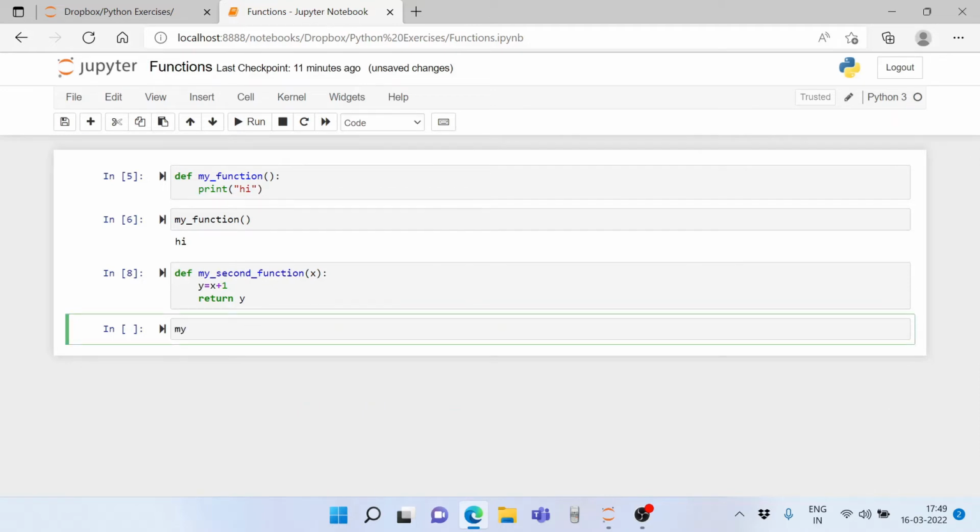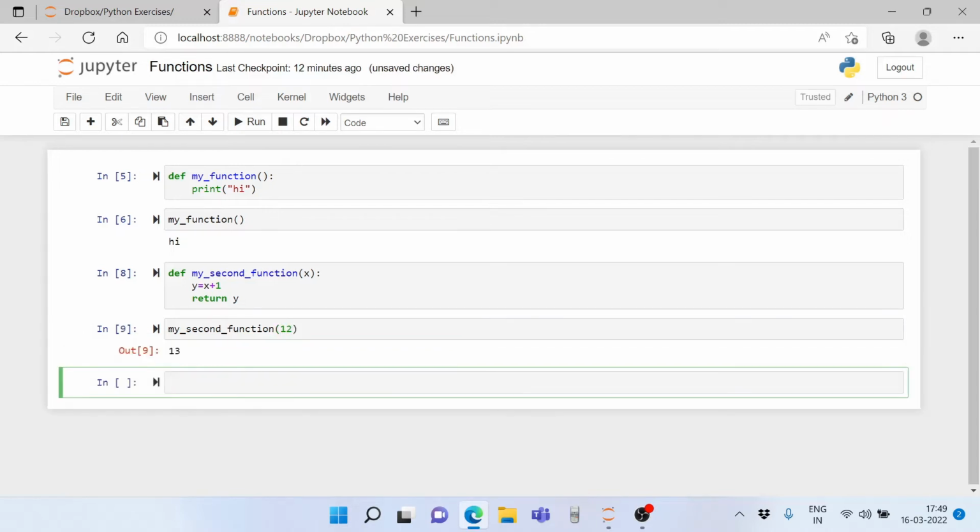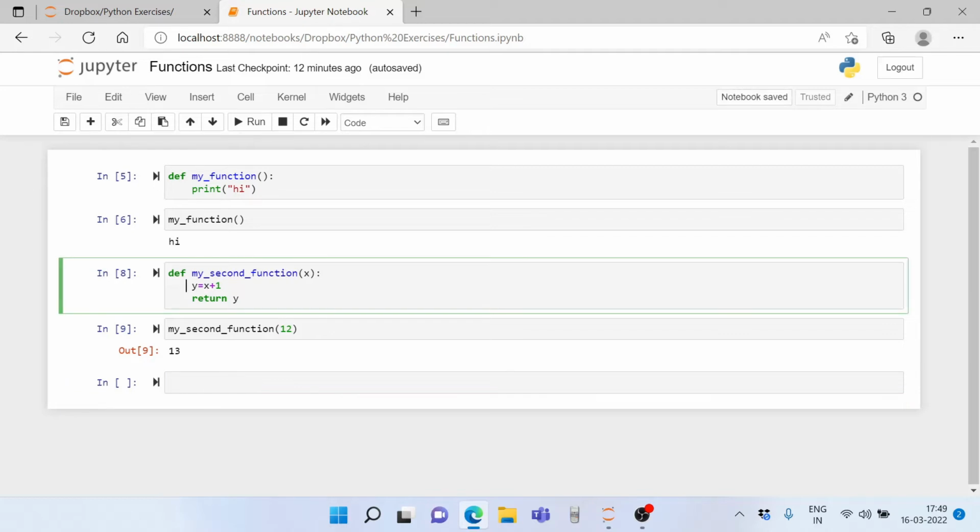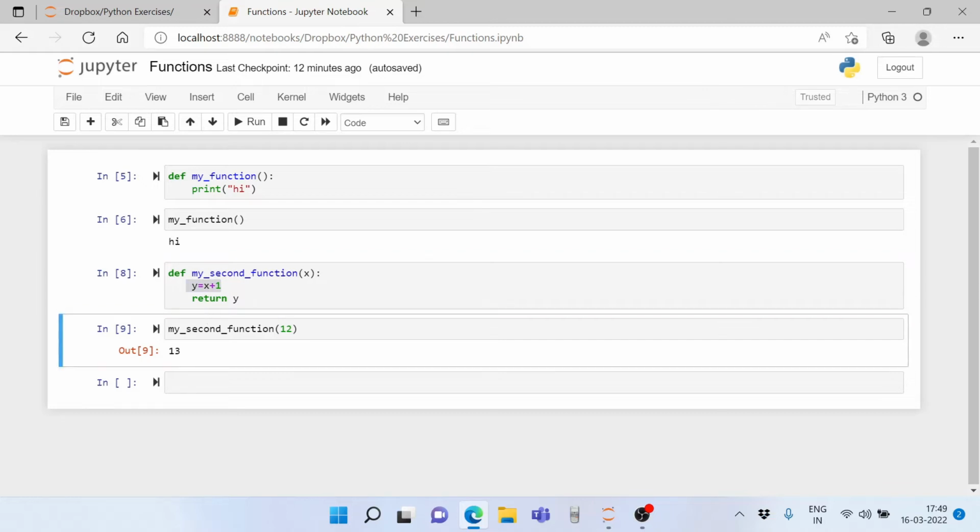Now we call my second function, and we put a value of 12 in this. As you can see, it enters the function and executes this line of code, that is y is equal to x plus 1, and returns back the value of 13. Because what follows after this line is return y. It returns a value of 13.